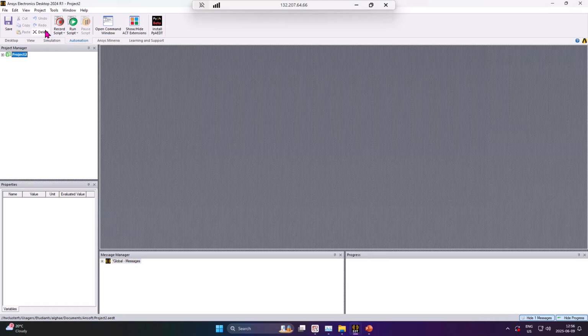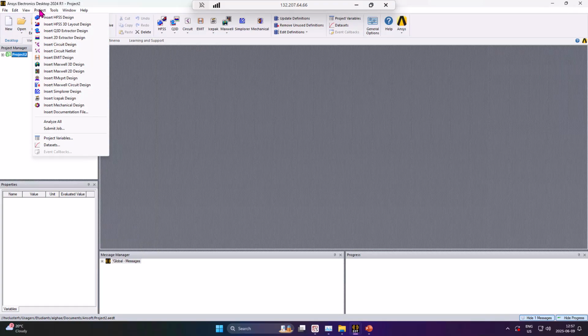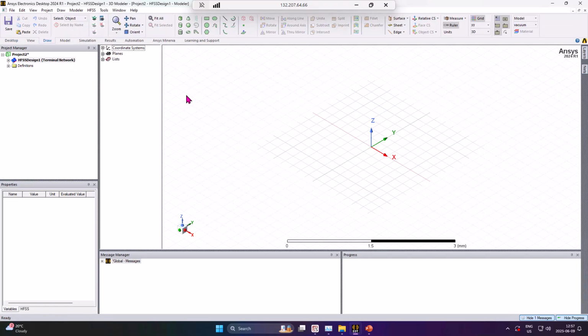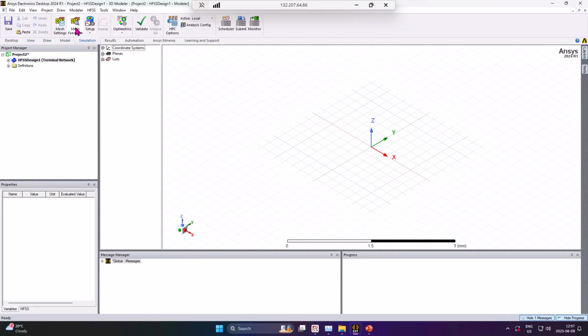First of all, if you want more options, you have to insert the HFSS design. To do that, you can go to the setup and click on HFSS, or you can go to Project and Insert HFSS Design. I'm going to click on that. Now, as you can see, there's the window for the HFSS design with the full options for drawing, for the view, for the model, and even for the simulations. First of all, I want to go over the several parts that you can see here.